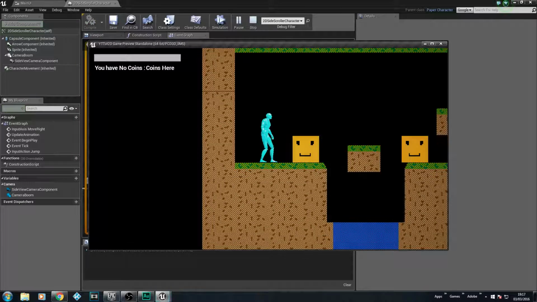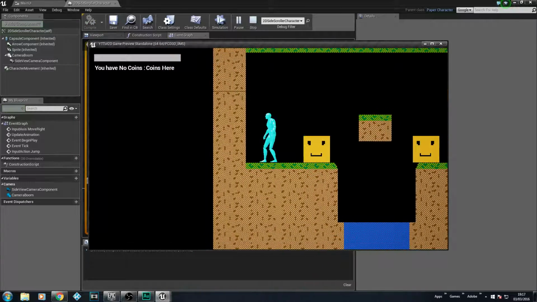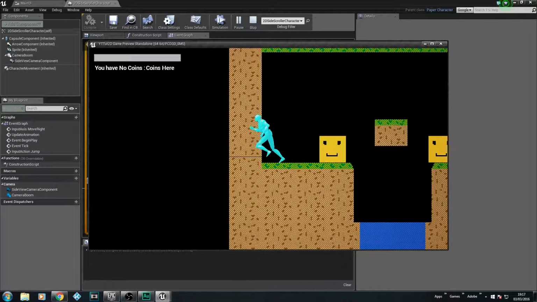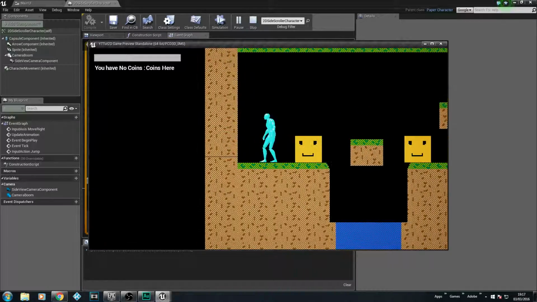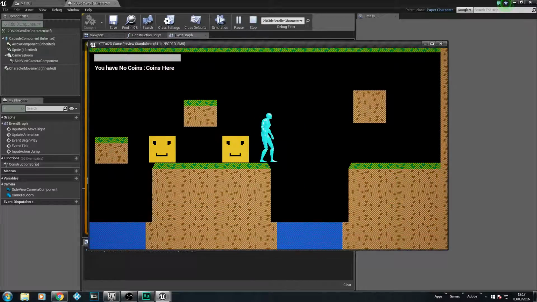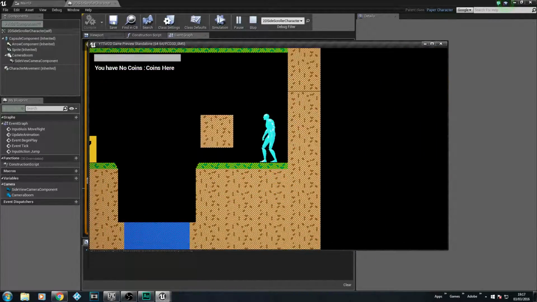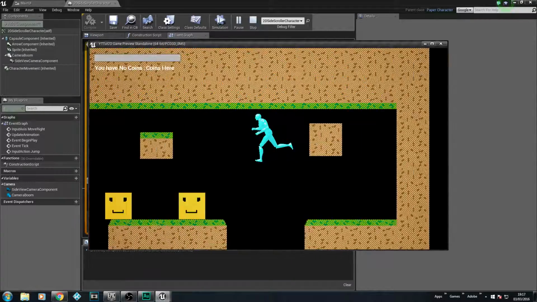And play, we can see now we've got the UI on the screen. So we've got our health bar, and we've got this text of number of coins and coins here showing. And this will stick with you no matter where you are inside the game. As I said, that's the whole point of the UI system, is that it's going to continue with you throughout the game.